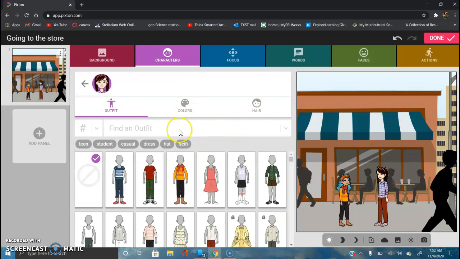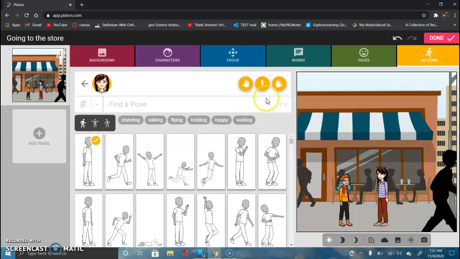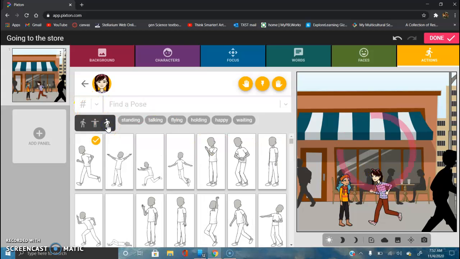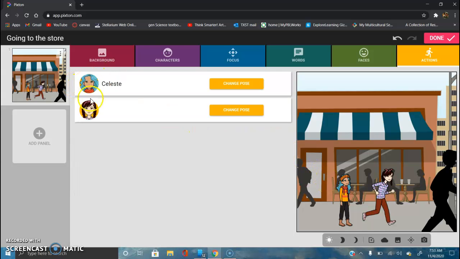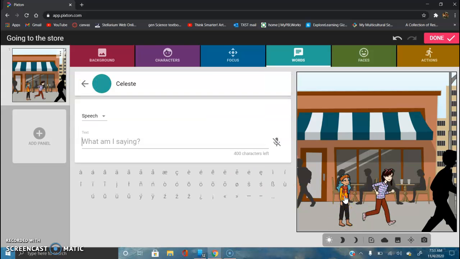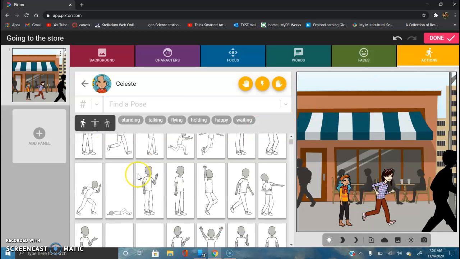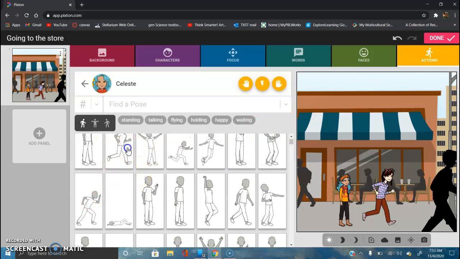So we're going to go to the store, and then I want to have an action. So maybe we're running to the store, and I can make her run, but she's facing the wrong way, so I can press that button and change the way she's running. So if you want to change any direction, you just press those buttons right there. And then you can either click this back button right here to go to the different characters, or you can just click on the character right there and press the action button, and you can change what they're doing. And you can make it to where she's running to.